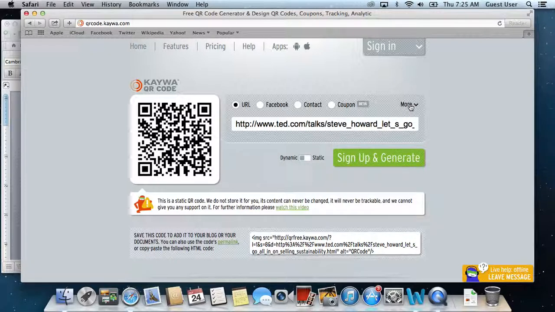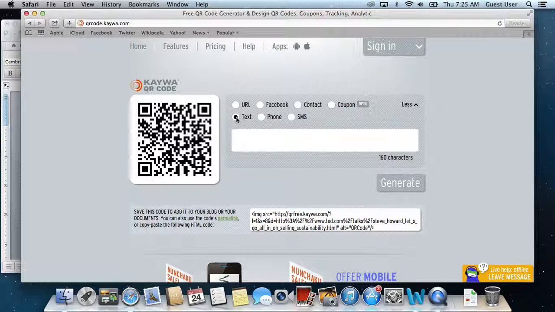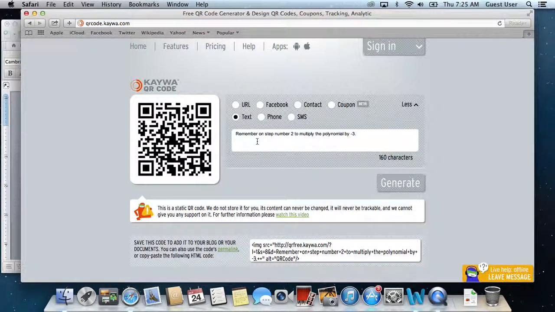In order to do that, click on the More button and change from URL to text. Now you can write in any specific hint that you want your students to get. So maybe it's a math problem and you say, remember on step number 2 to multiply the polynomial by, we'll say, -3. Say they always miss the fact that you have to multiply by -3, and they're consistently asking you what to do on step number 2. Now you can hit generate. It just created a specific QR code for that hint.